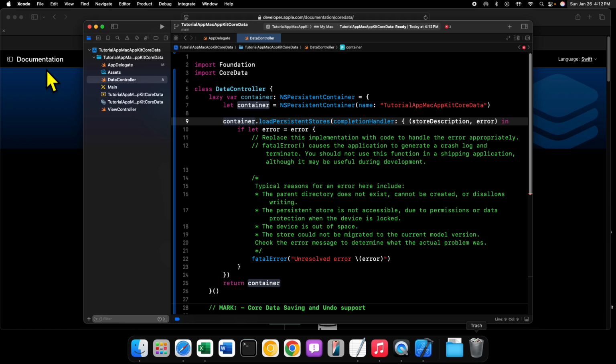You may not have write permissions to the given directory. You may not have enough storage on your Mac. Stuff like that can cause this call to fail.